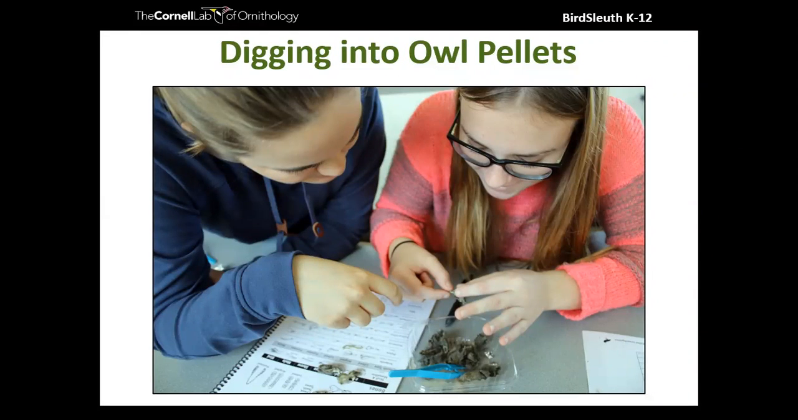But when starting the dissection process, we focus on all the observational skills. This means having students measure size and shape, coloration, texture, even drawing a to-scale model of the pellet itself. From there, it's a patient process of breaking apart the pellet and discovering the mystery inside.